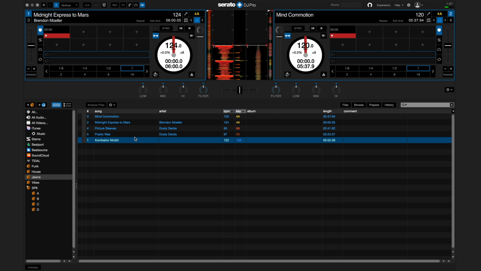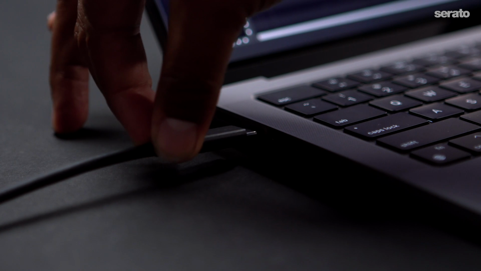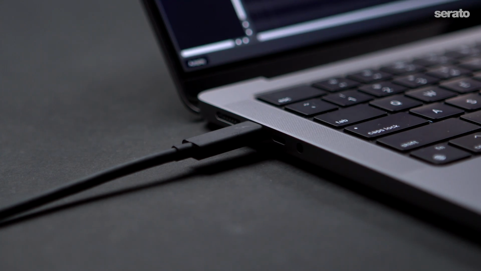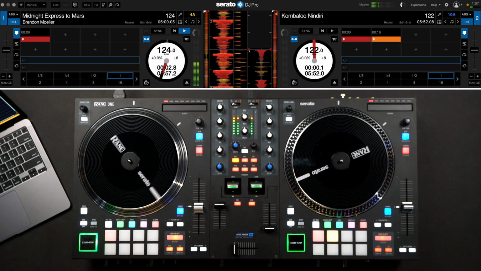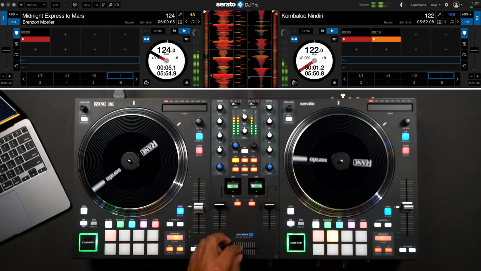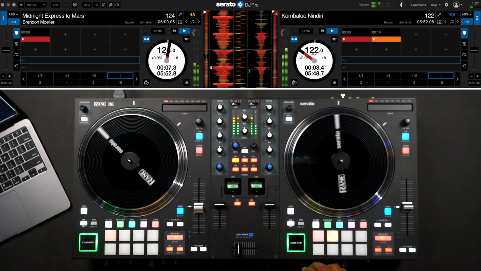Now that I've analyzed the tracks I want to play, I'll plug my device in and start to mix based on the new key info and BPM analysis. This metadata will remain on the tracks and be visible whenever you open Serato DJ Pro again.